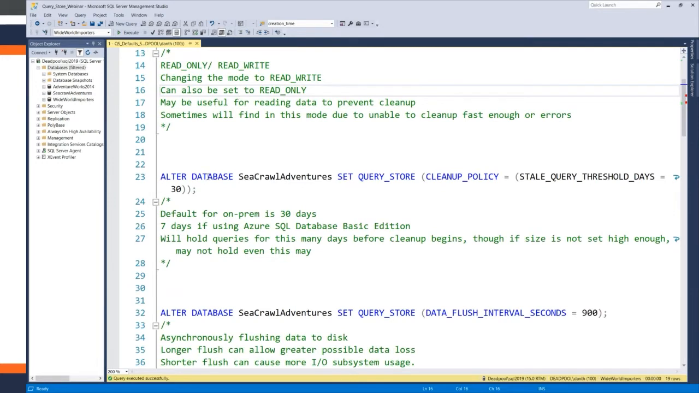Another option when you're setting this up is the cleanup policy. This lets us set the stale query threshold. If a query hasn't run in how many days, are you okay that Query Store not keep track of it? Now, for me, the default here is 30. If it's on the Azure SQL Database Basic Edition, it's 7. If you need to increase this on the on-prem version, you can increase that with no problem. On Azure SQL Database Basic Edition, you might need a premium expense to be able to increase that. Again, with Basic Edition, you get some of the basic usage.